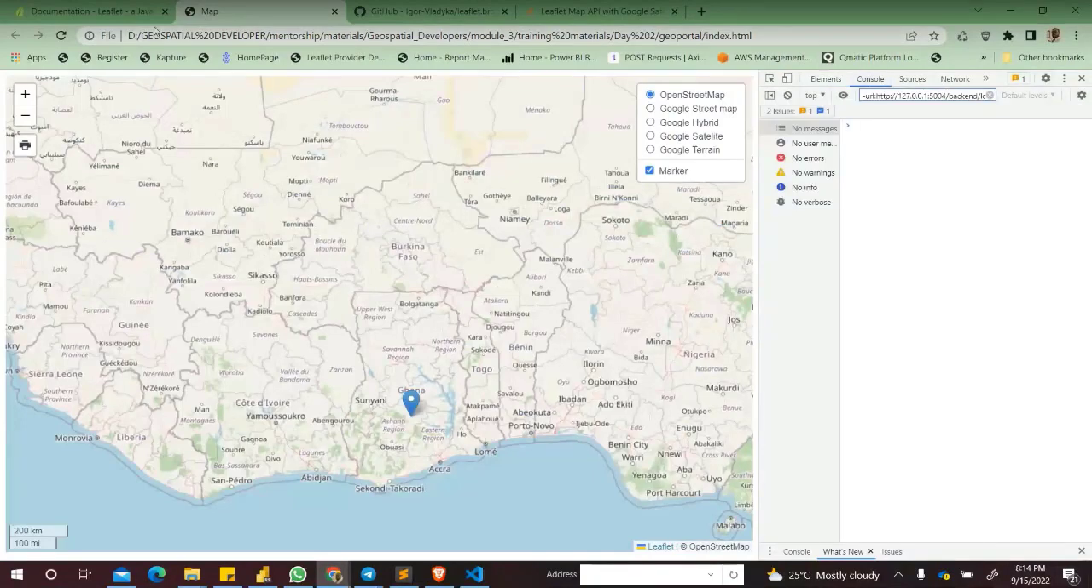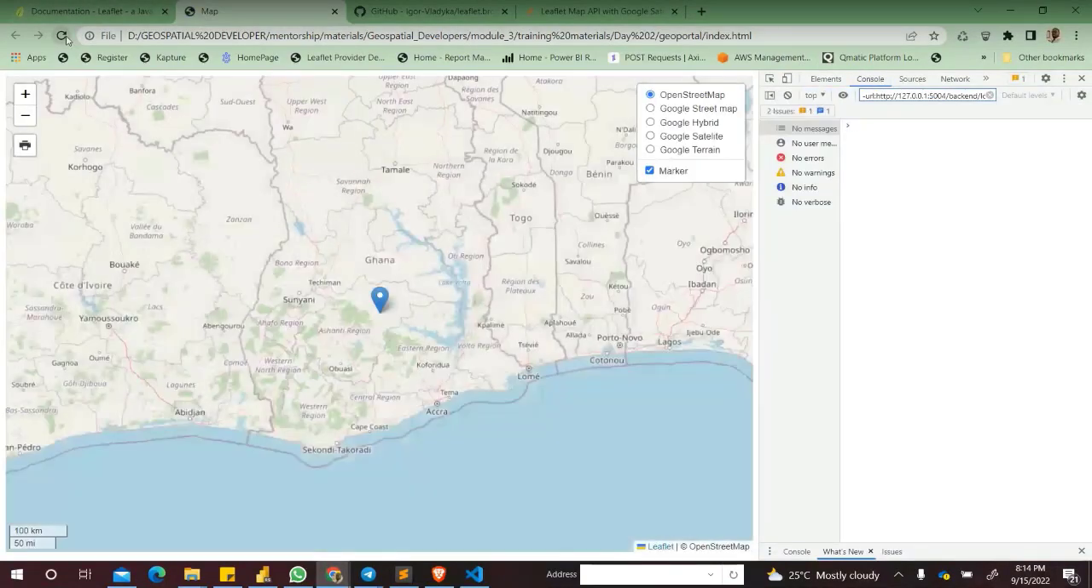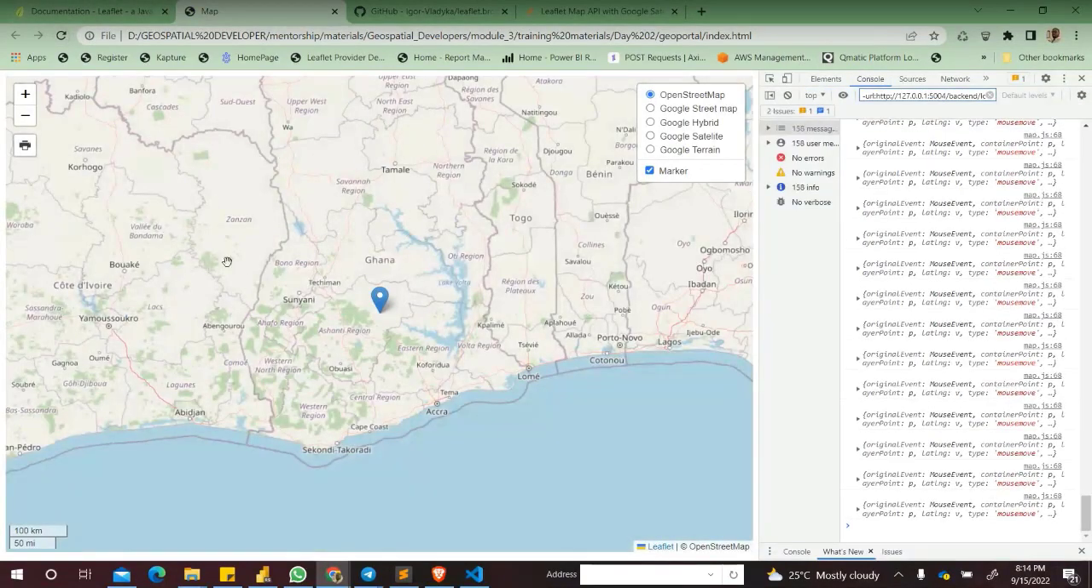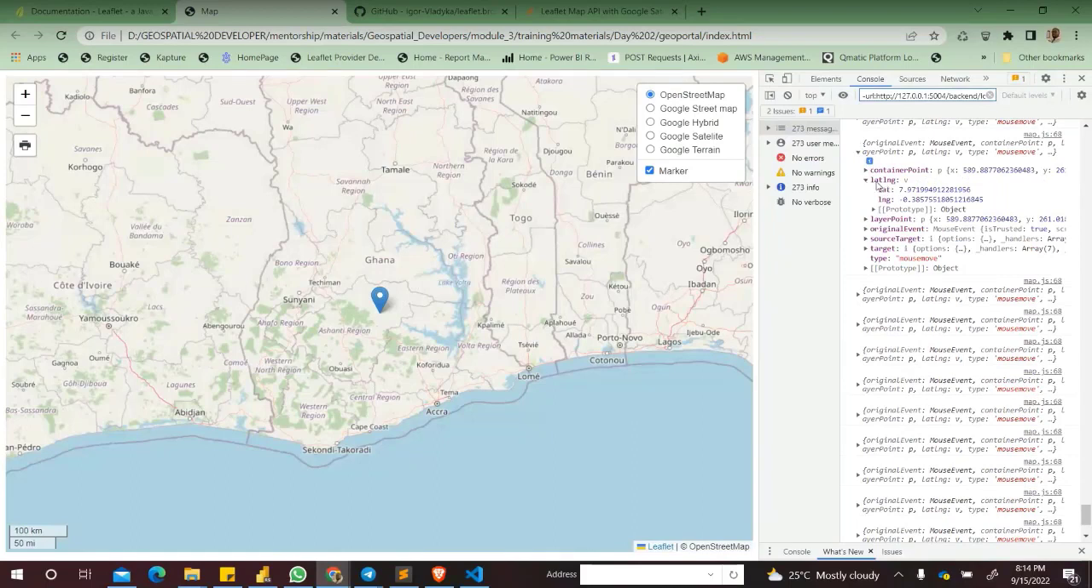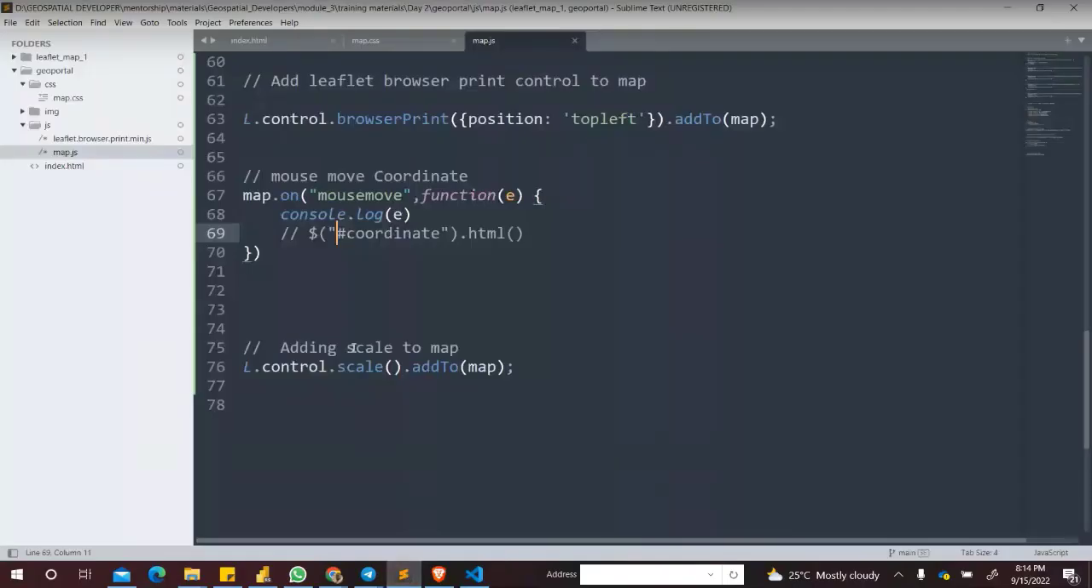So let me come to my console, refresh this. Okay, so you can see as I move, it prints. So that's the event. So this is what we are after, the lat long, right? So we enter the object, we come to lat long, and we get the lat and the long. Right, so that's what we're after. So I'll just uncomment this.